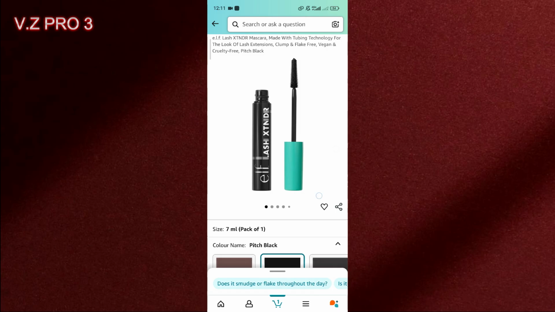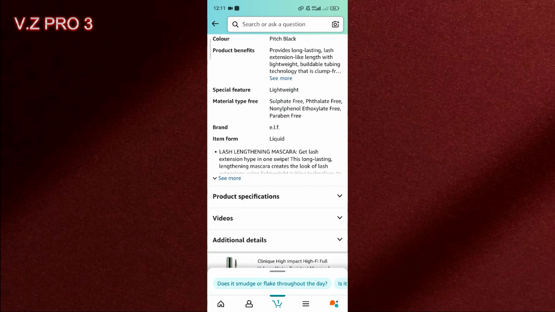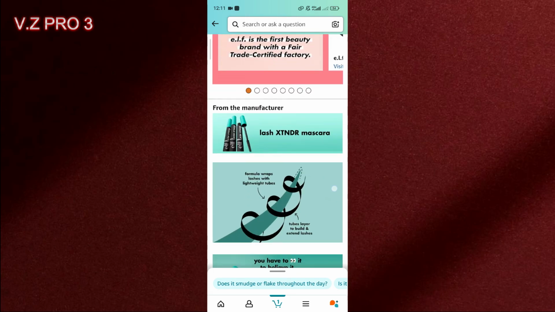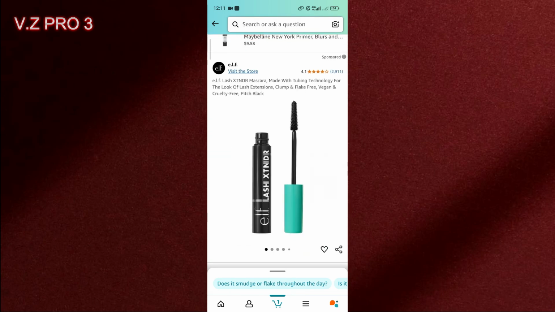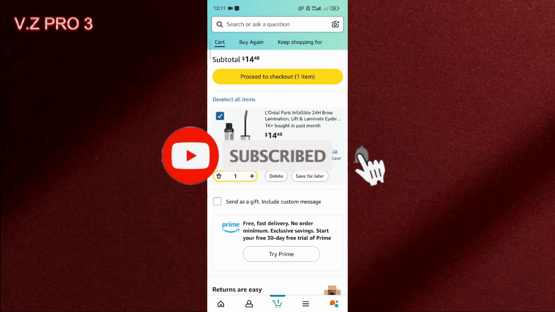And you can remove it anytime you want from your cart on Amazon. It's so simple, right? So that is how to remove an item from the Amazon cart.